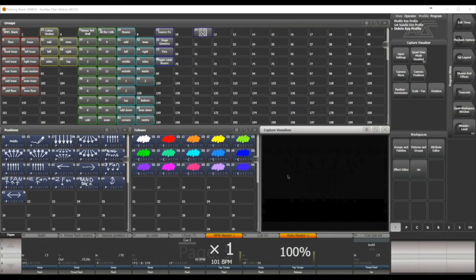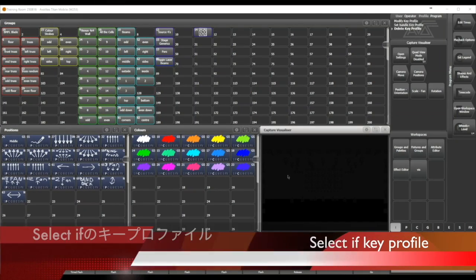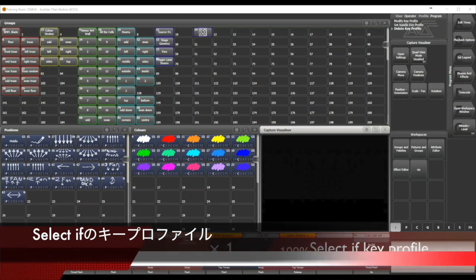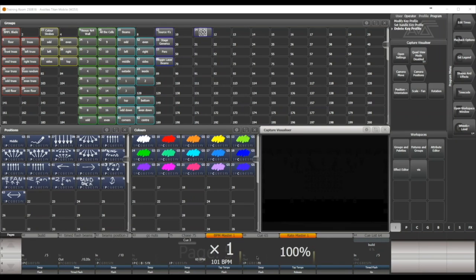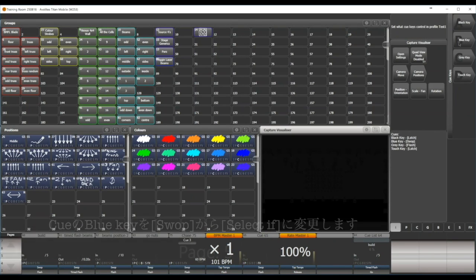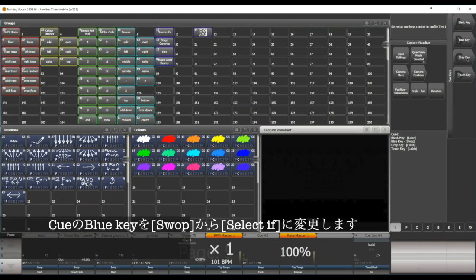Another function that's been added in 10.1 is called Select If Key Profile. Select If allows you to select all the fixtures that were used in the playback. So how to do it? You can press Playback Options, then click on your queue, and then go to Handle, Key Profiles, Add New. We can call this, say, Test 1. Here you will be able to select, let's say, instead of the blue button being swap, we can use the function called selective. Now we press exit.